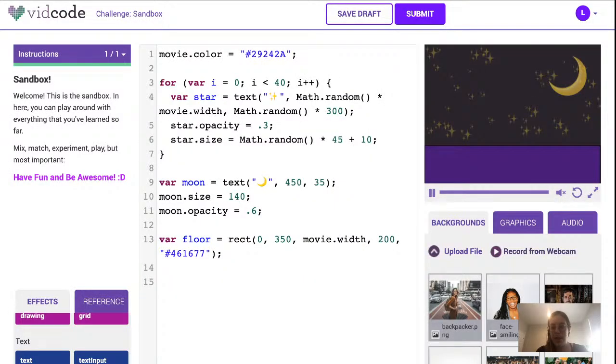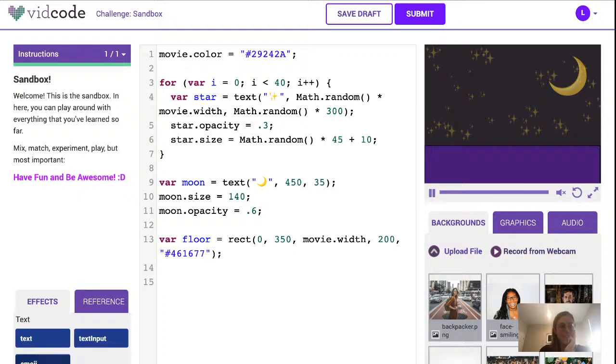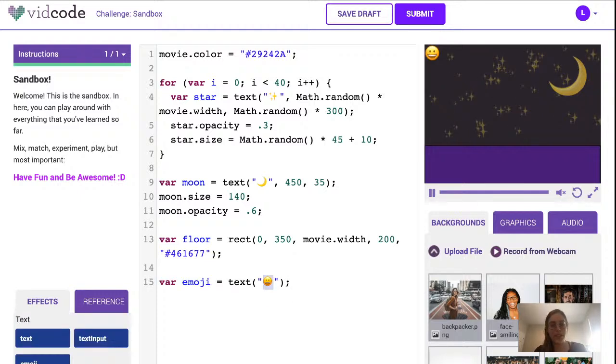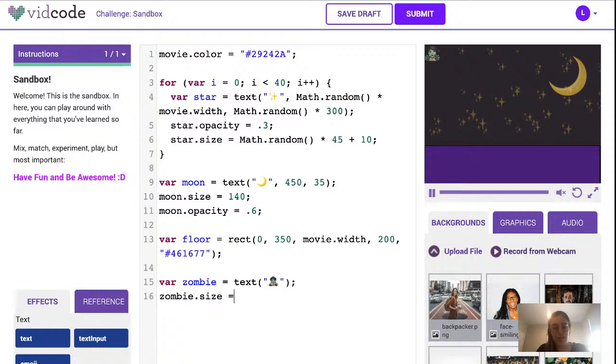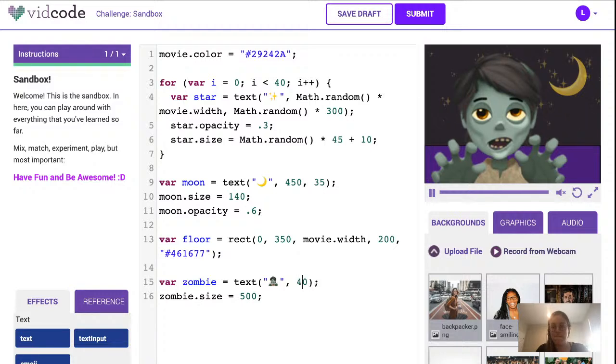And then I'm gonna go ahead and once again drag in emoji. There it is. And then the first thing I'm gonna do is paste my zombie in and then change this name to be zombie. And then I'm gonna make it a lot bigger because I want it to be really scary. So zombie.size equals 500. Is that too big? Oh no, that's perfect. I love that for this project. And then I'm gonna move it over a little bit.